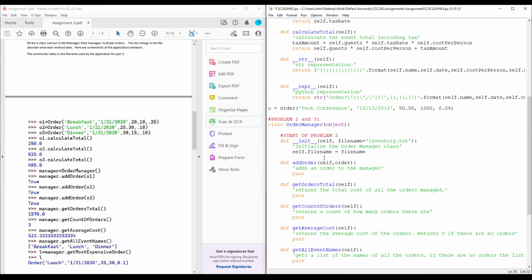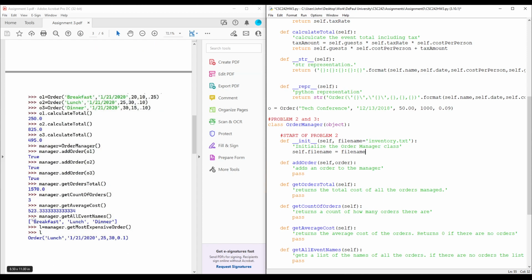Now, after we do that, we need to think about what's going on here. We'll see here that in our manager, when we say manager.get all event names, we have these two brackets on either side. And what is that a telltale sign of? It tells us that it's going to be a list. So if we have a list here, what we should really do is create a list object inside of our constructor that is going to hold all of these orders.